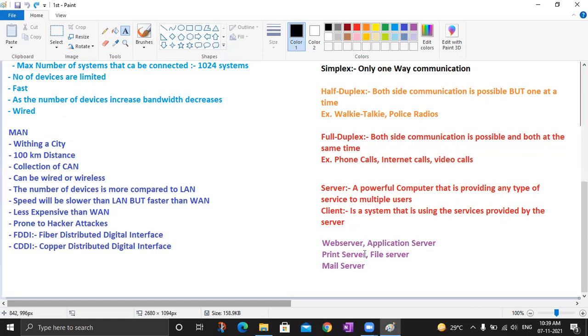Yep. So depending on the use case, they can be named differently, like web server for website hosting, application server for application hosting, print server for managing printers and all that in a network, file server where you're storing files, mail server for mailing configuration and all those things.